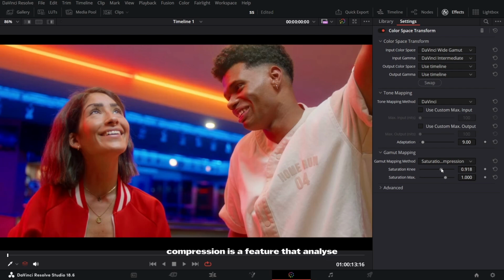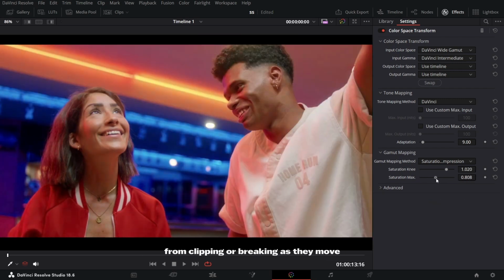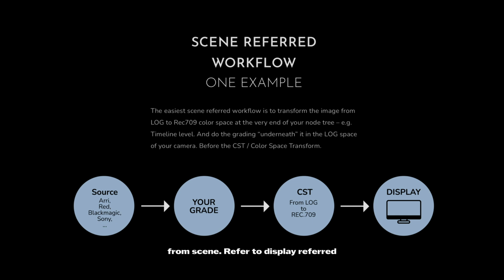Saturation compression is a feature that analyzes your image, finds the oversaturated colors and brings them under control without touching the rest. Saturation max sets the hard limit, the maximum saturation allowed before clipping. I will adjust both of these based on my footage. Usually I dial them down slightly to make sure the saturation does not exceed Rec.709 and gamma limits. This helps prevent colors from clipping or breaking as they move from scene referred to display referred space.